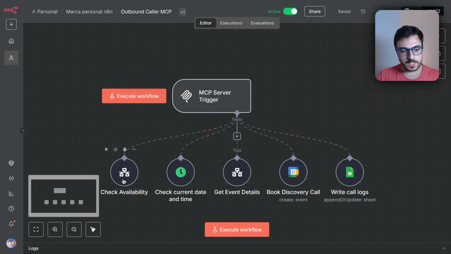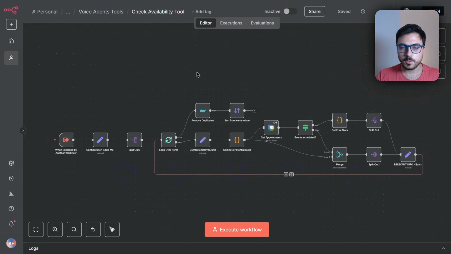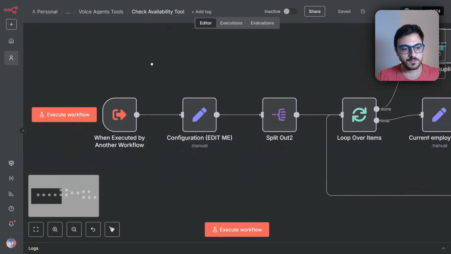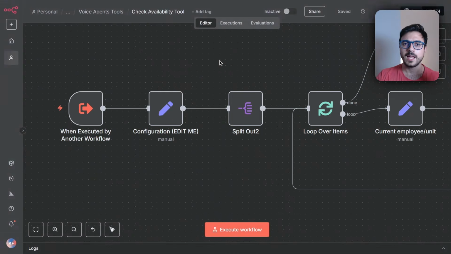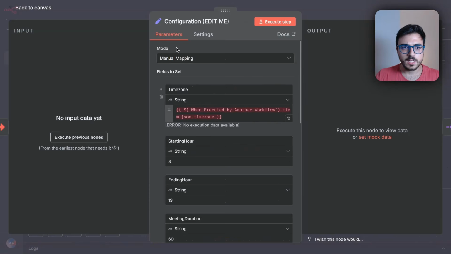Okay, now we'll see this check availability tool. It's going to be a separate workflow, as you will see. So first, it's going to take the starting ad, ending ad, and time zone parameters. Okay. And then if you have downloaded this template from the School community, because all of this is available in the School community, the outbound system is going to be also available there. You're going to have to set up the configuration edit me node.